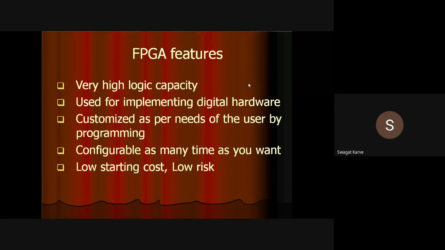Low starting cost and low risk. Okay, once you have manufactured that device in bulk quantity, the starting cost to program FPGA is very less, and the risk involved is also very less. Configurable as many times as we want. Similar to the CPLD, this FPGA also has a large number of program per erase cycles, more than the CPLD. बरोबर आहे. CPLD पेक्षा ह्याच्यात अजून जास्त प्रोग्राम पर इरेज सायकल्स असतात FPGA मध्ये. त्यामुळे तुम्ही ह्याला किती वेळ कॉन्फिग करू शकता as you want. Okay, so these are some of the features of FPGA.